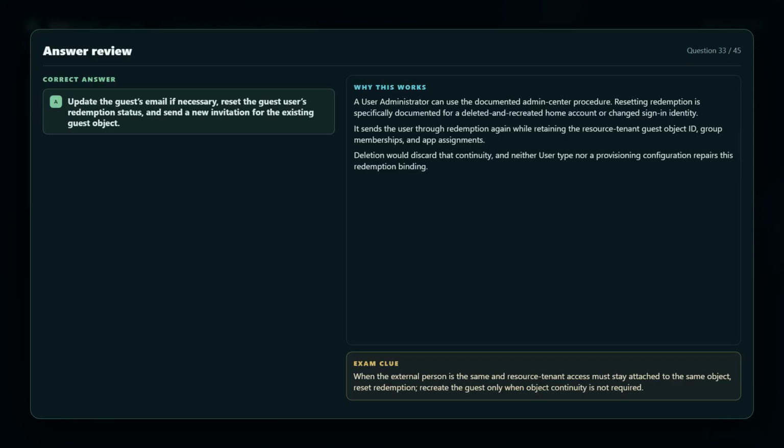The correct answer is A. Update the guest's email if necessary. Reset the guest user's redemption status, and send a new invitation for the existing guest object. A user administrator can use the documented admin center procedure. Resetting redemption is specifically documented for a deleted and recreated home account or changed sign-in identity. It sends the user through redemption again while retaining the resource tenant guest object ID, group memberships, and app assignments.